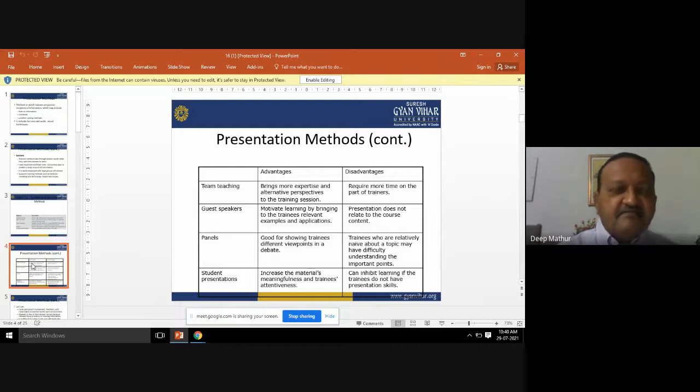Then last is the student presentation. Advantages: it increases the material's meaningfulness and trainees' attentiveness. That means they will understand the material much better when they are giving the presentations, and it will be better for all the trainees.